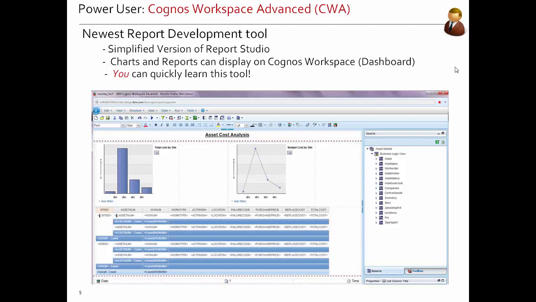If we switch over, now let's look at the power user. The power user doesn't have that depth of skills, but oftentimes we need reports quickly that meet one-off business or user needs, and Cognos Workspace Advanced is a tremendous tool to do that. It is actually a subset of the entire components of Report Studio. So if you think of Report Studio as having 1,000 different features, Cognos Workspace Advanced might have 750 of those features, right? It's a smaller subset, but the subset it enables is extremely powerful.